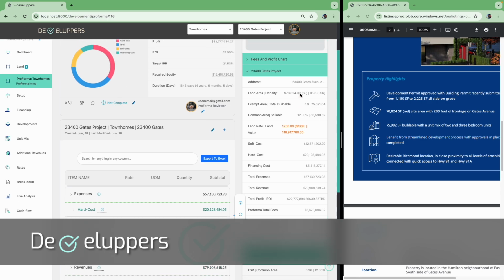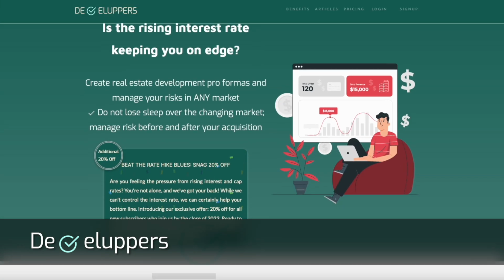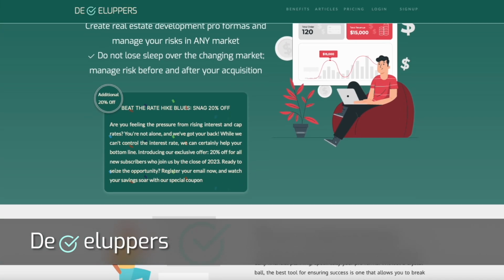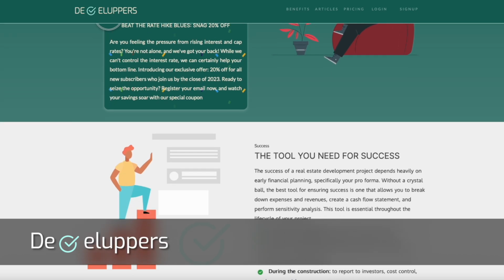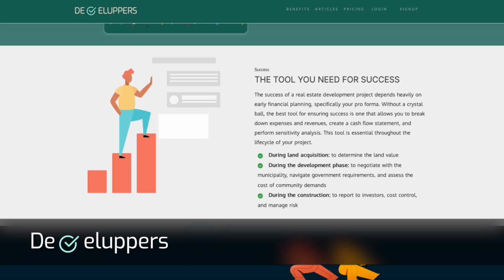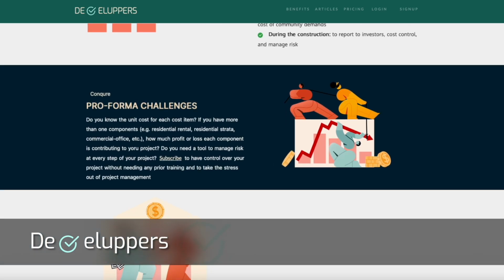And that's a wrap. You've just seen how straightforward and fast it is to create a clean, professional pro forma with Developers based on a discounted cash flow model, all in about 5 minutes.